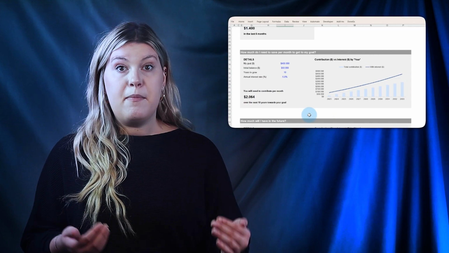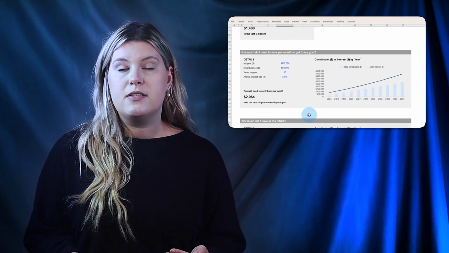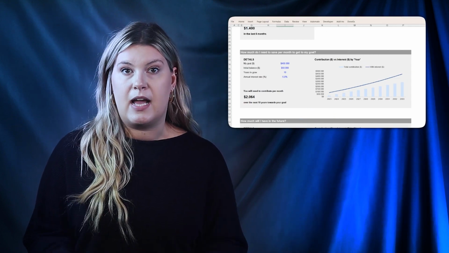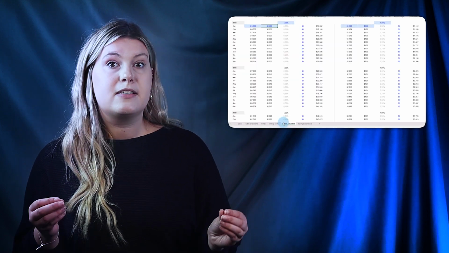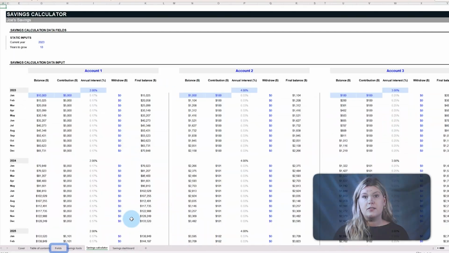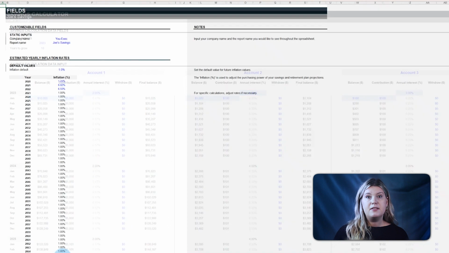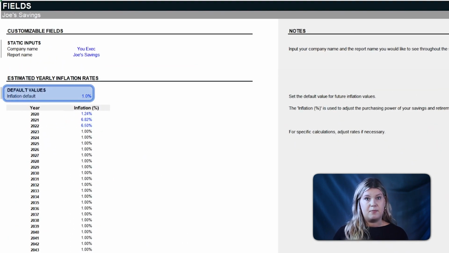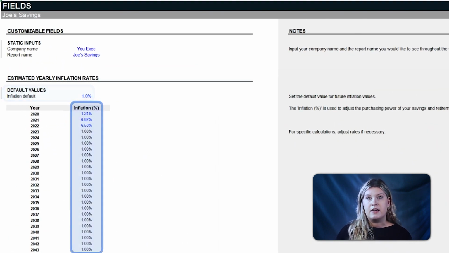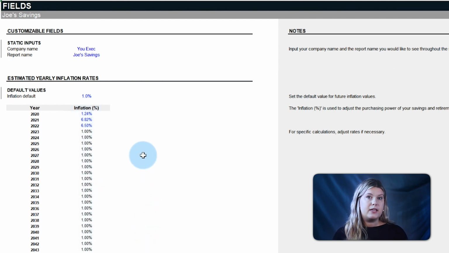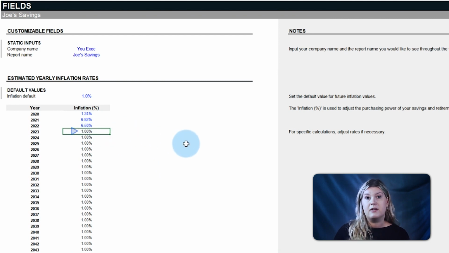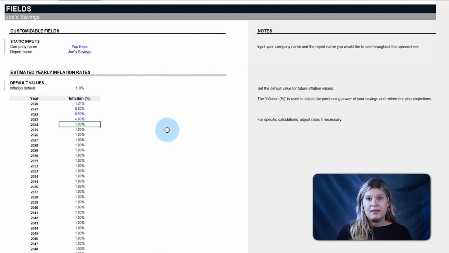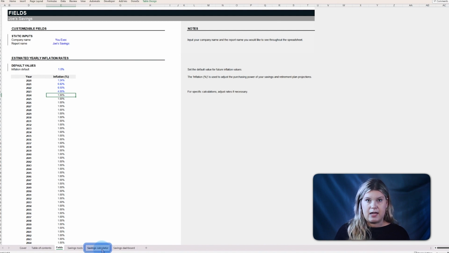For a more dynamic tool that generates projections of your accumulated savings over time, you need the Savings Calculator. First, go to the Fields tab and set the default inflation rate at the top. Each year underneath will populate with the average inflation rate based on the default rate, but can also be fully customized to match reality from year to year. Next, go to the Savings Calculator tab.